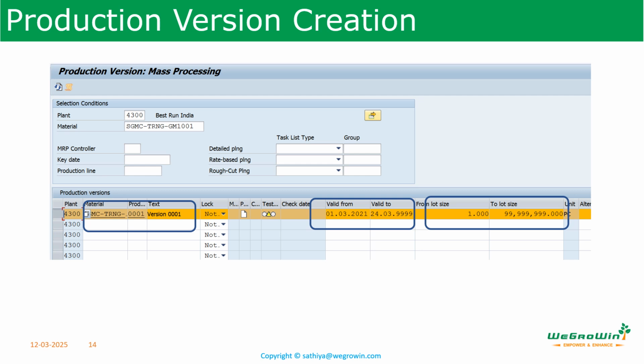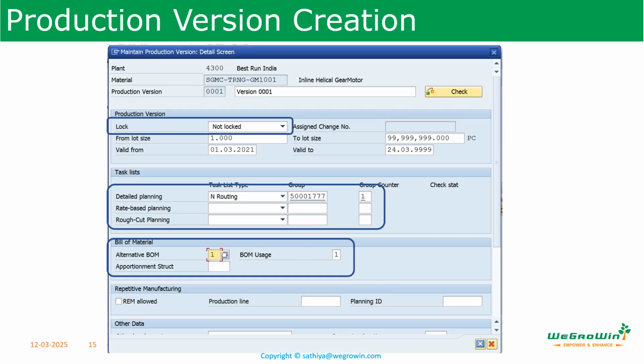Then if you go to the right side, there will be a BOM and a routing selection. Those things also you have to enter. After entering these things, double click the line item. When you double click the line item, the system will bring you to a page like this. Here you have the first tab, production version. There is a lock field.